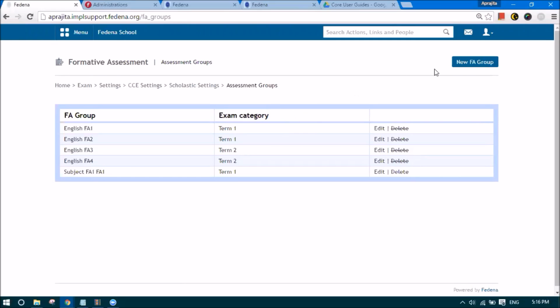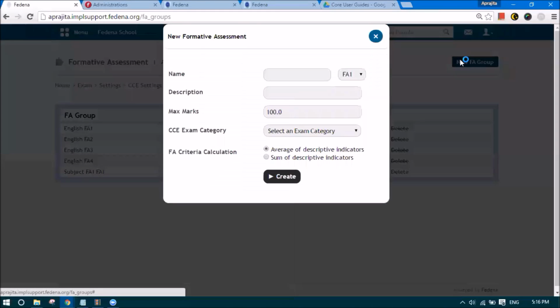So here we will create a new FA group. Again, this will be empty for you if you are opening this for the first time, doing this setting for the first time. You will give the name. For example, you can give some name like subject 1. Or you can make it particular to each subject as well. So if there are set subjects like English, science, social studies, etc., then you can give that particular subject name. Otherwise, you can make it common like primary subject or secondary subject.